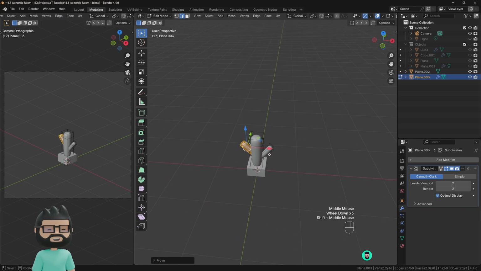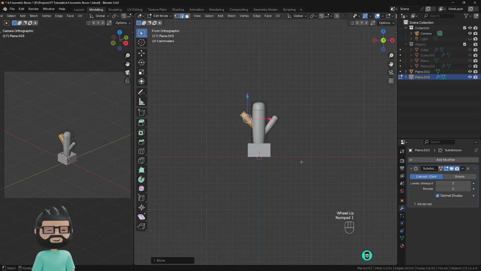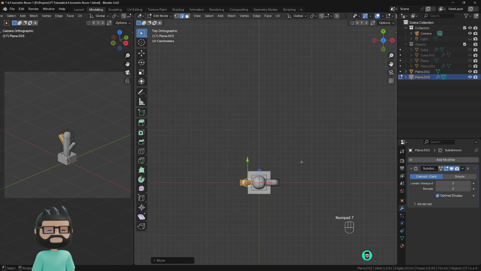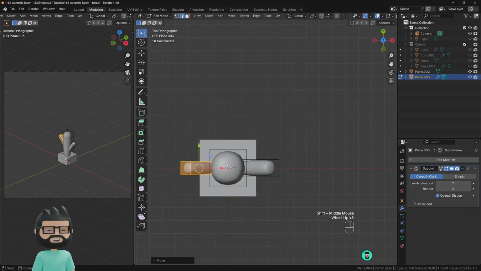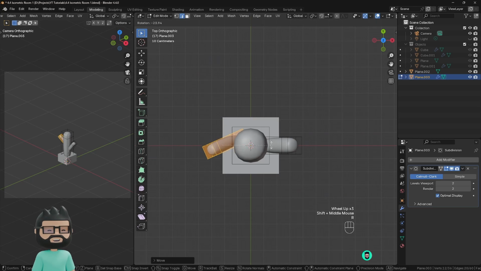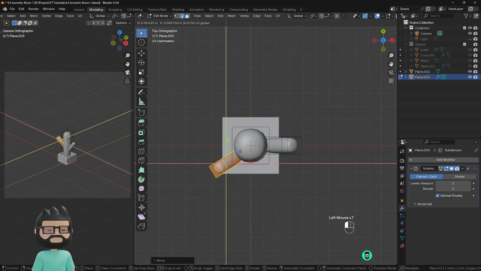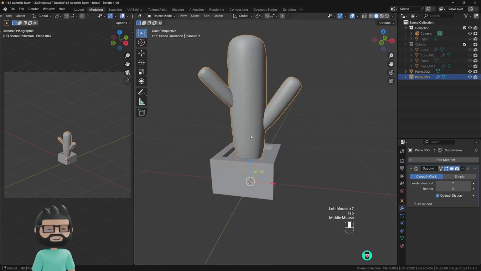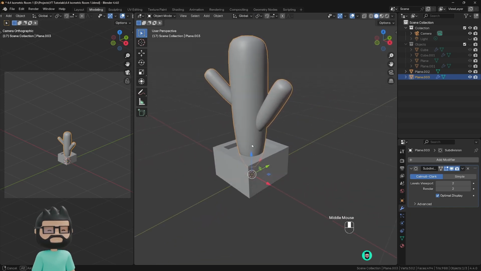Now don't forget to move it in the Y direction also, so it does not look very flat. You can press 7 to go into the top view, or press the Z axis here to go into the top view, and you can actually rotate it from the top view and move something like this. So I think this is good, and our happy cactus with arms waving up is ready.